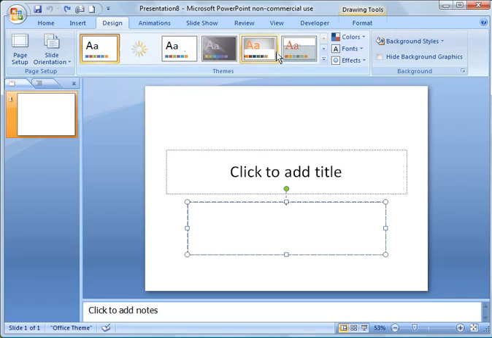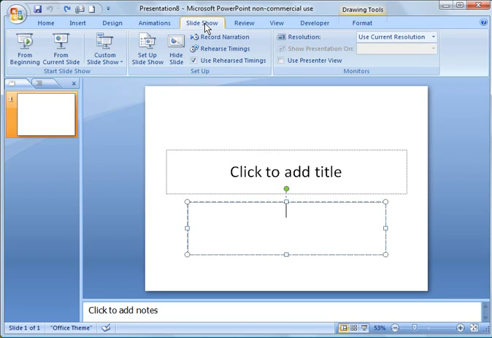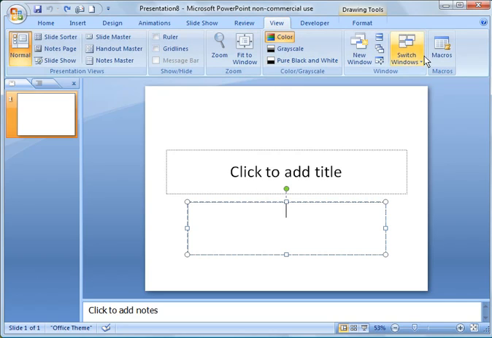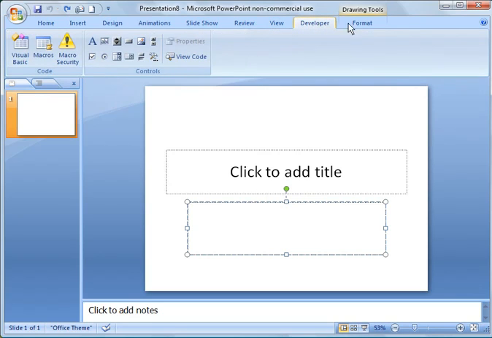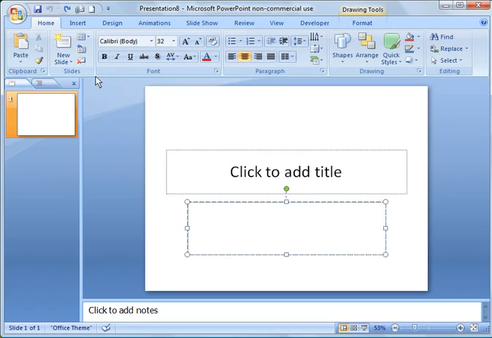Under design, there's several options that we'll talk about later. There's animations, and we'll get into those as we move forward. How to animate a slide, how to put action to it. Slideshow options here. Review options. View would be you'd be using that, depending on if you want to change your view or switch to another running PowerPoint. And these are developer options and format options. Okay, so the next tutorial, what I'm going to do is create a basic presentation.